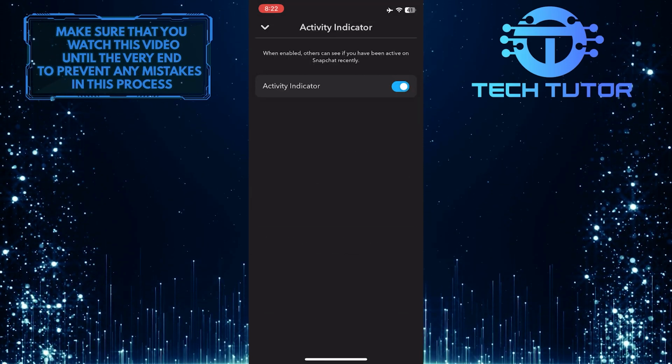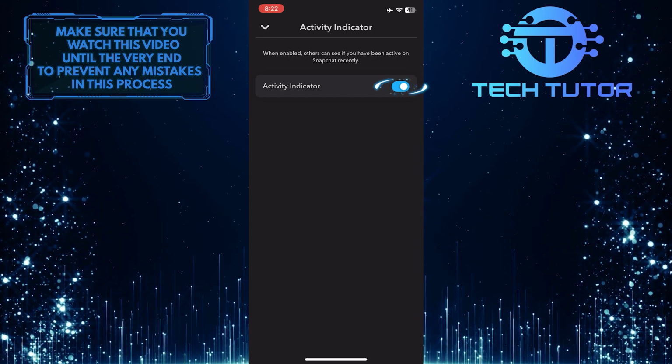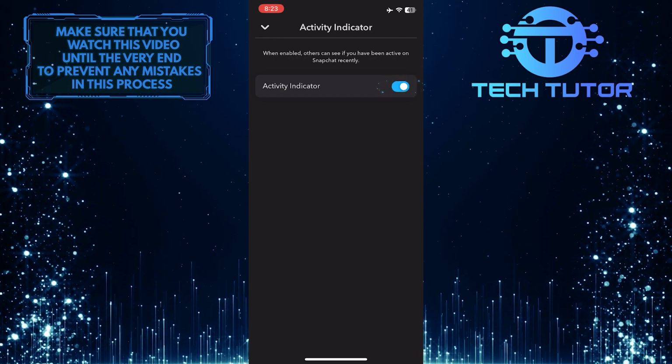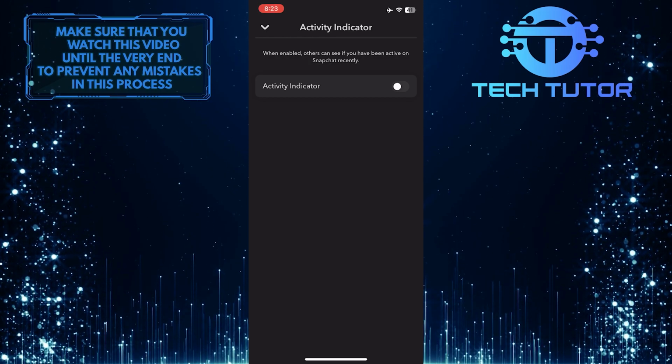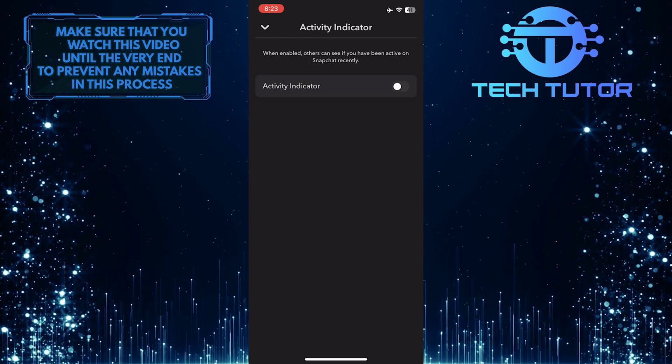Now all you have to do next is simply toggle off this switch over here. And now you've successfully disabled the activity indicator on Snapchat.